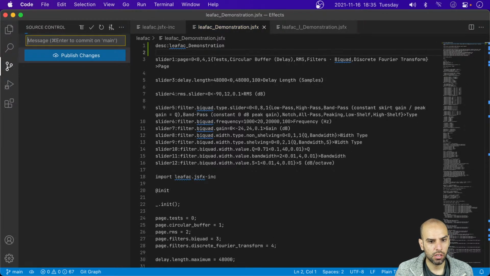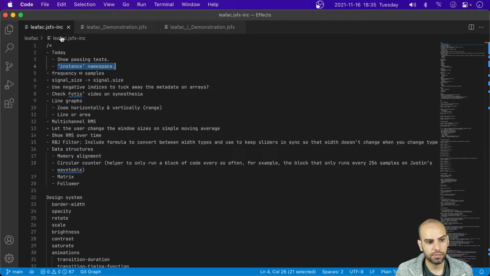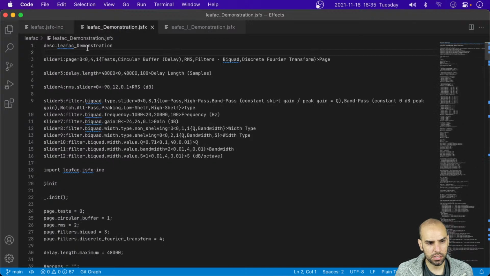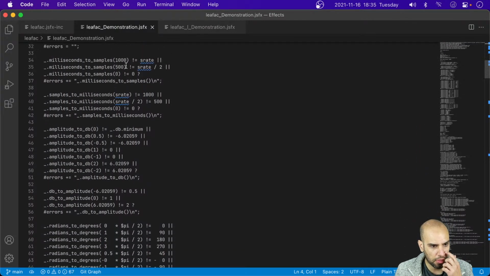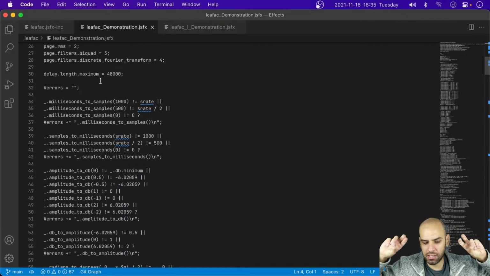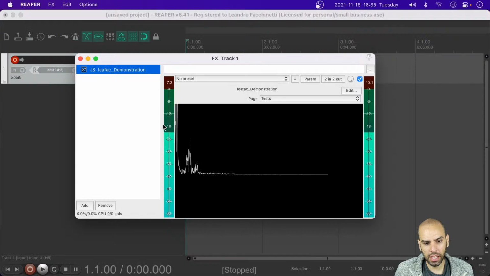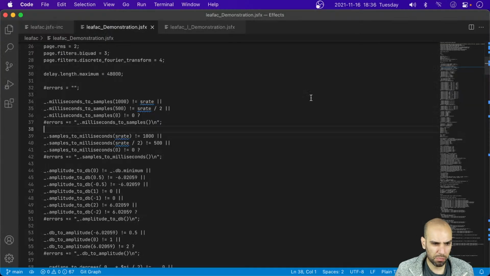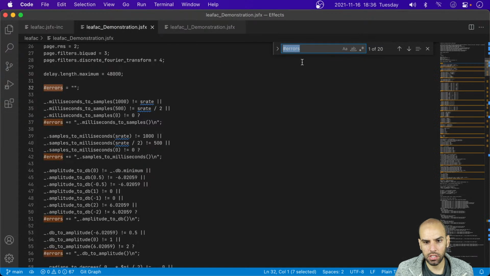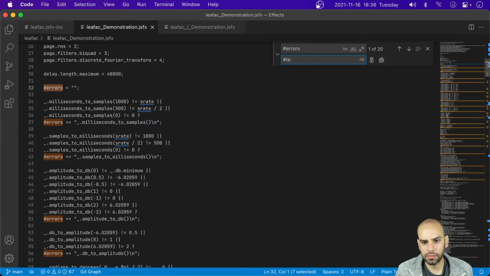I'm going to commit this simple change of adding a description to the effect. And I think I'm going to start with this showing the passing tests situation. This is on the first page, and it's not exactly related to the design system. But in any case, this is the simple unit testing solution that we have. It's just an errors, a string that we add to in case the tests don't pass. And that's fine because silence means success, but it's not perfect. So how about we change these errors into tests?